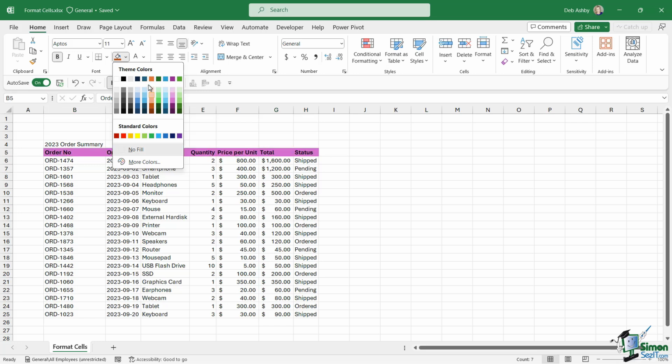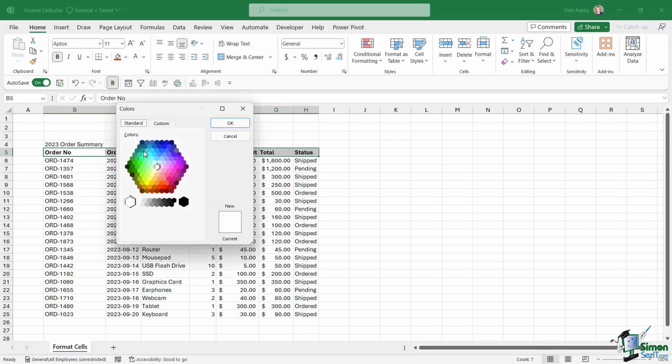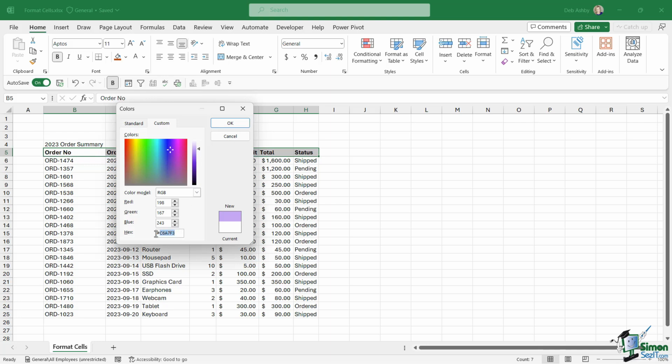So I can go in and I can choose anything from the palette just here. We have what we call standard colors, or if I want to be very specific about the color that I'm using, I could go to more colors. I can choose a color from this little color palette just here, or alternatively, if we click across to the custom tab, we could click around in this to find the color that we want. Or alternatively, if we know what the hex code is, we can type it into here.